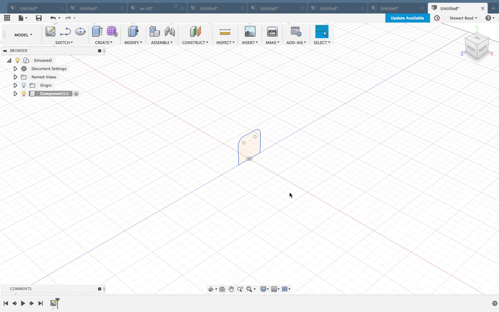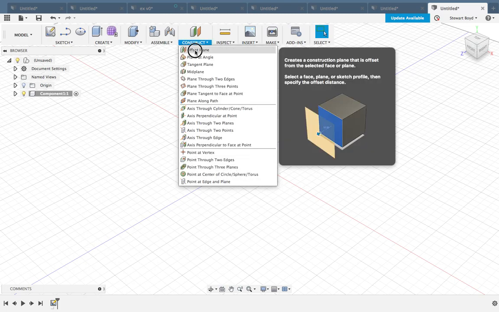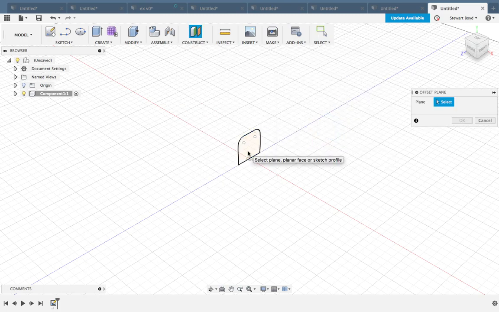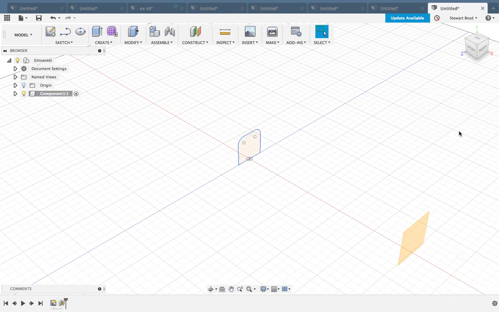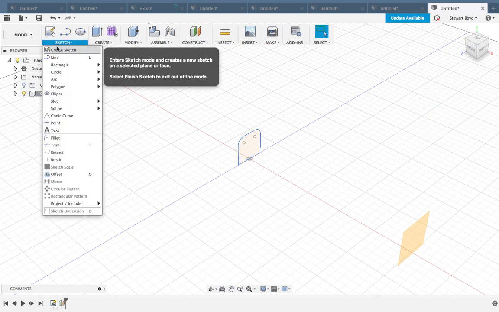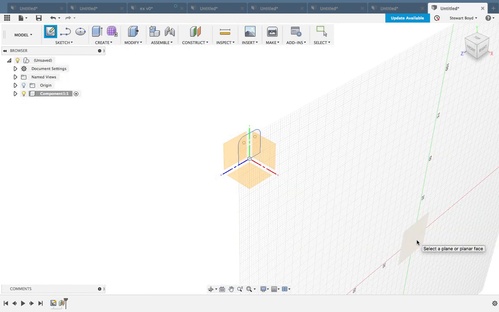Now then, it'll become clear what I want to do, and we've used this before. It's called an offset plane. So I'm going to construct an offset plane from this plane, if you like, this face, and I'm going to drag it out like that. So there's my new drawing surface, if you like, and I'll create a sketch on that surface.